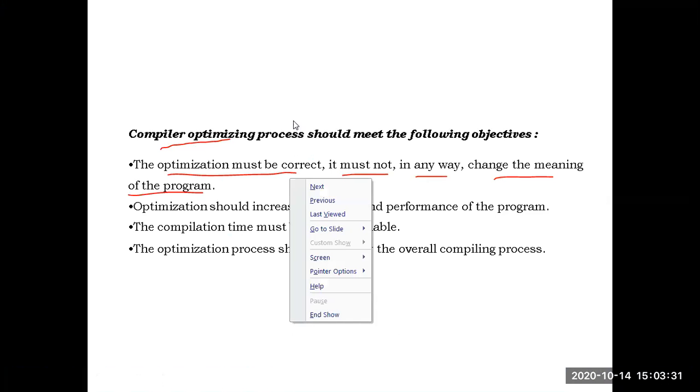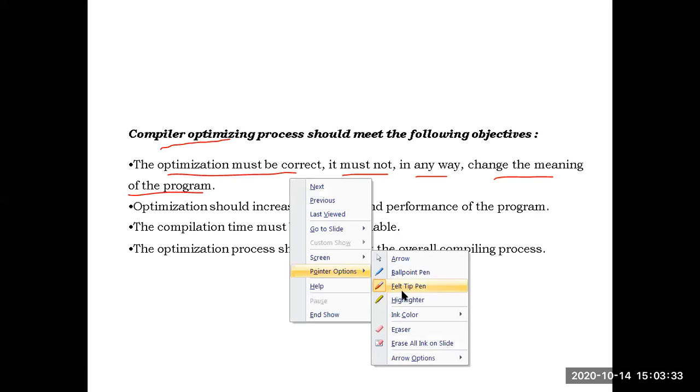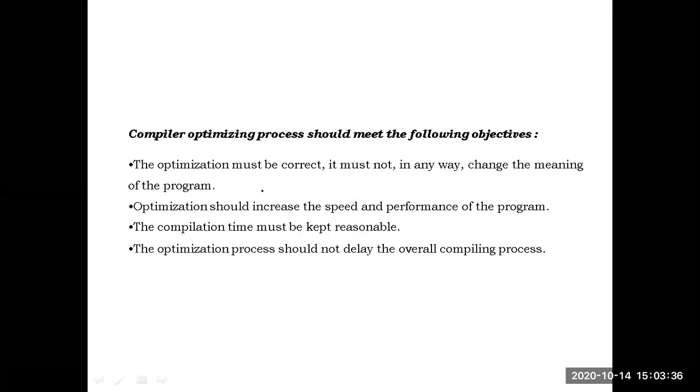These are some important objectives that must be satisfied while applying code optimization. The first one is that the optimization should not change the meaning of the program. Optimization should increase the speed and performance of the program. The compilation time should be kept reasonable. The optimization process should not delay or affect the overall compilation process. These are the conditions or objectives that must be satisfied while applying compiler optimization.